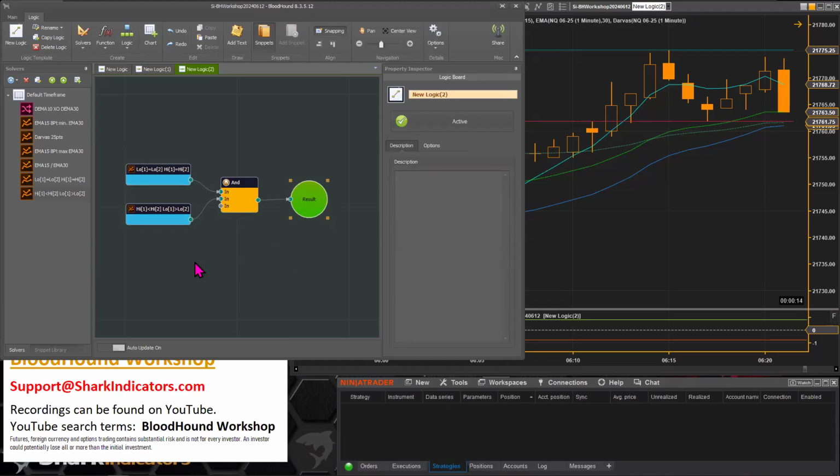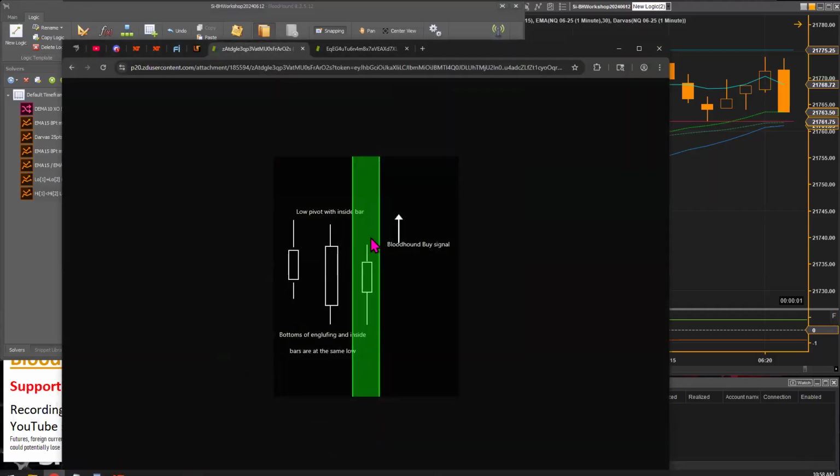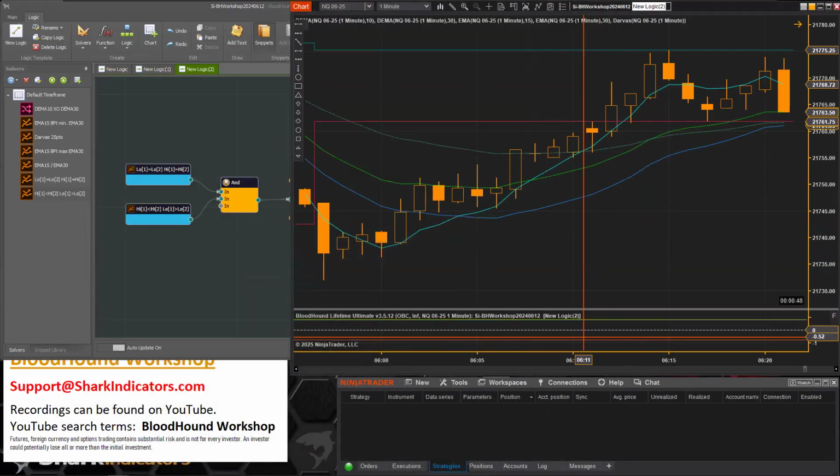All right, so we have our inside bar conditions set up here. We have the two comparison solvers. That's comparing our signal bar, which is the inside bar, to the previous bar, the engulfing bar of our signal bar. So let's see if we actually have any signals on the chart.